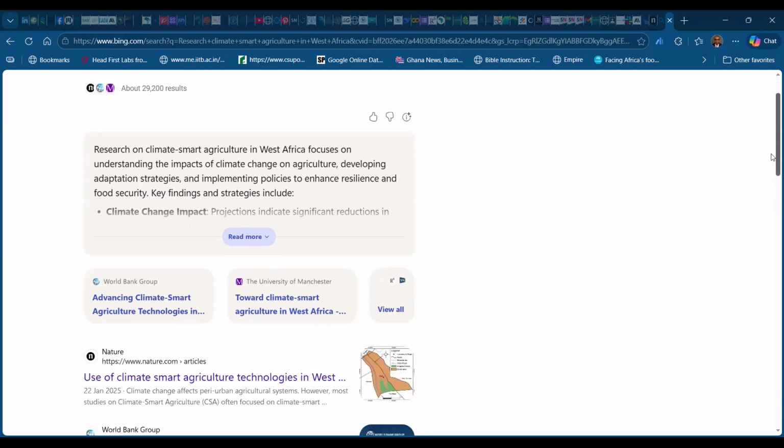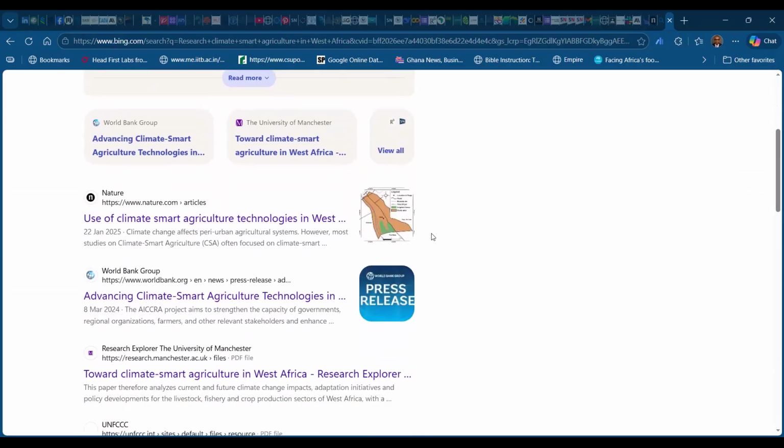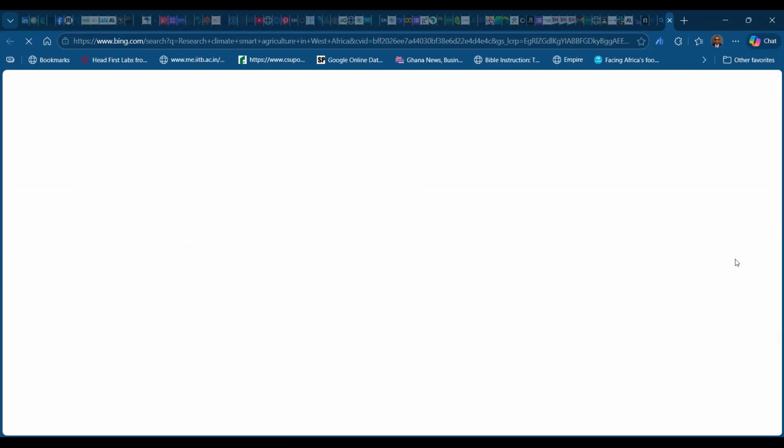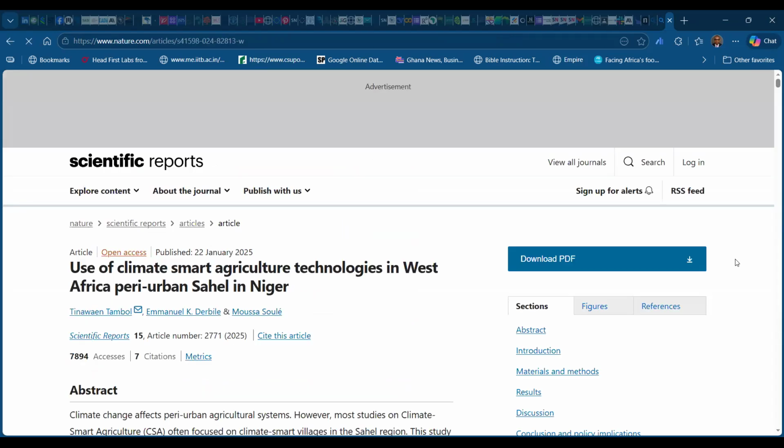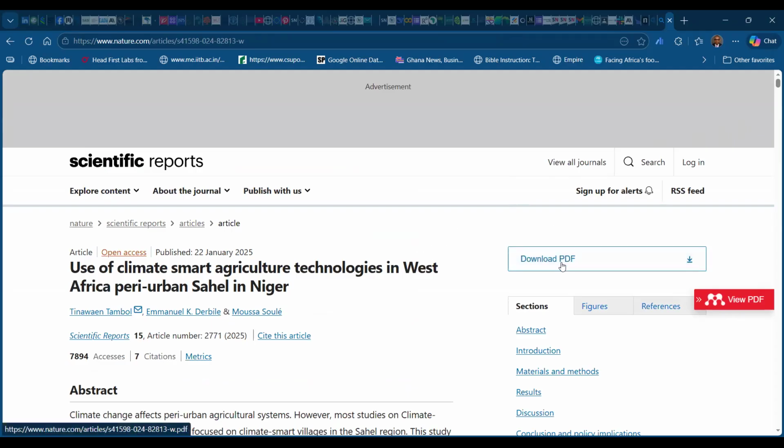So this is a document I'm searching for. There's a paper here, Nature. Maybe this one will be interesting. So let me click on it. I can see that this work was published in 2025, and it looks at West Africa, exactly. So this is a document I'm looking for. Maybe I want to import it into my Mendeley library without necessarily downloading. Here I can download, but I don't want to waste space on my laptop.